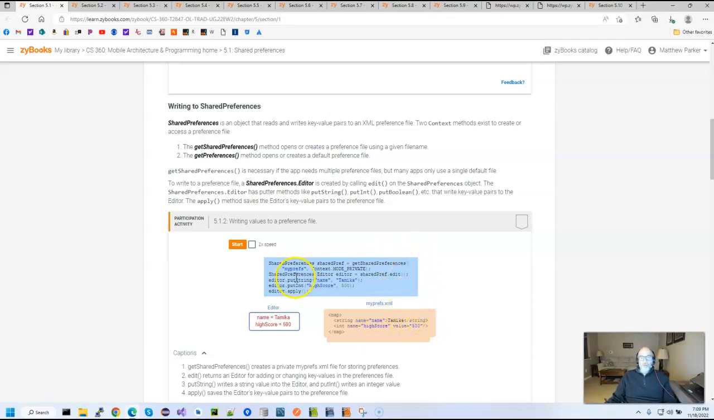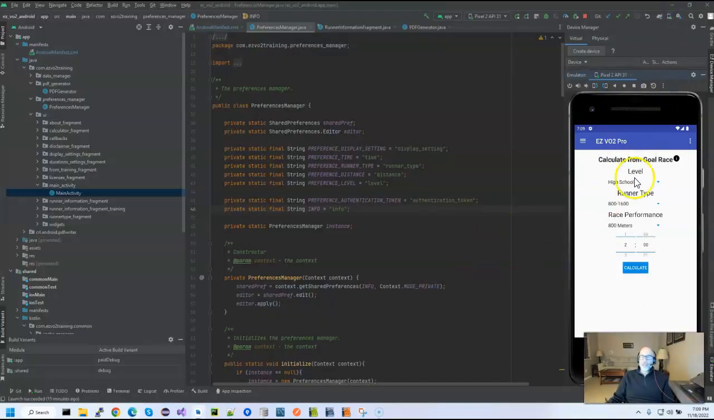Now, one thing I highly recommend is creating a manager class that handles all of this functionality. Let me show you how I've hooked that up in an Android application that I support. So here's my little Android application right here, and the settings menu.